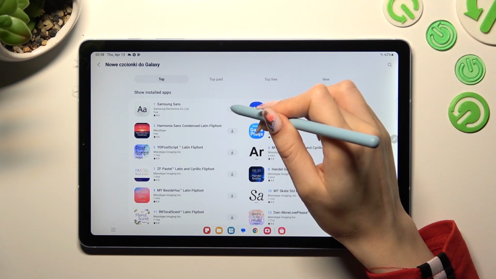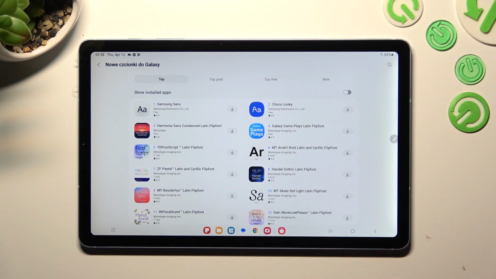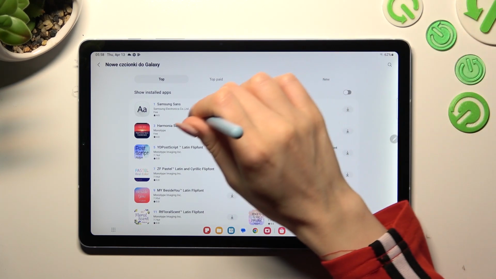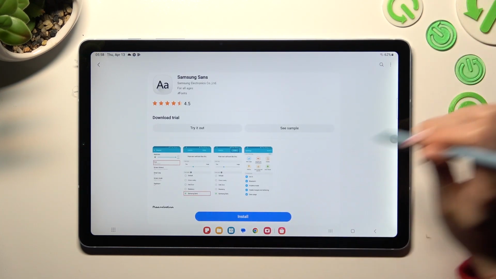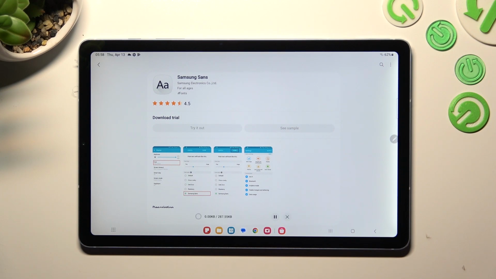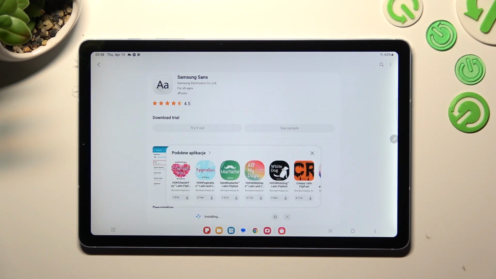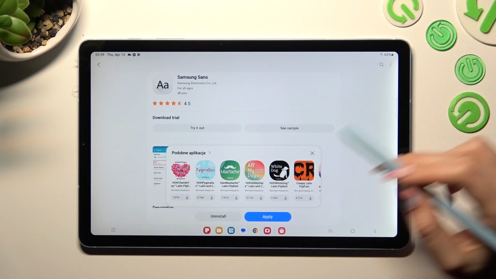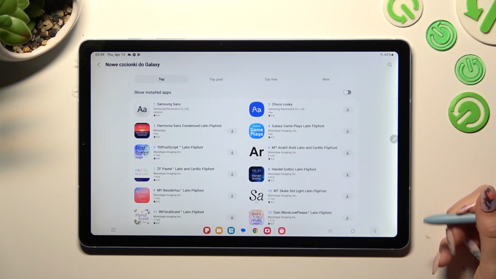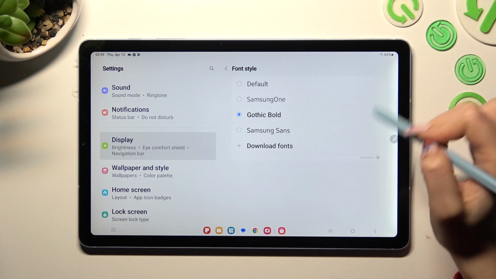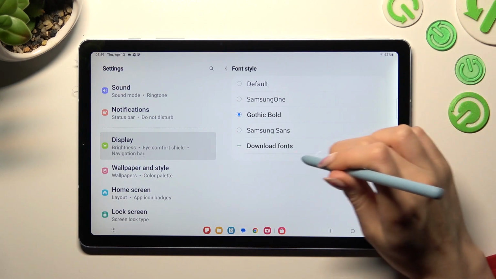Now tap on this little icon next to the best one for you, or click on it and select install. Lastly, tap on apply over here, or simply go back and click on your new style on the list.